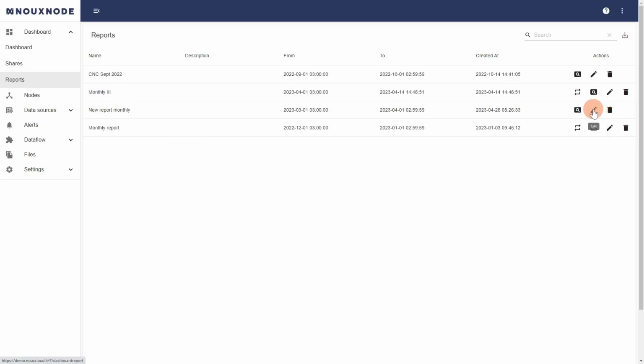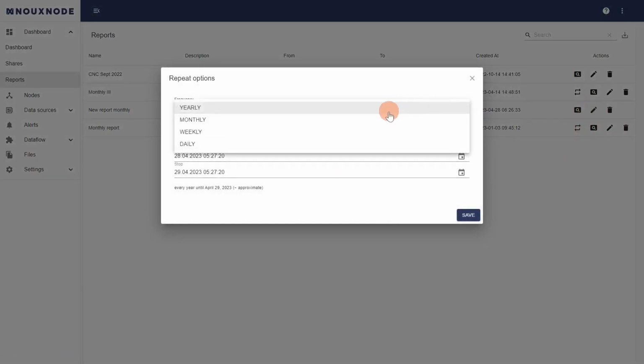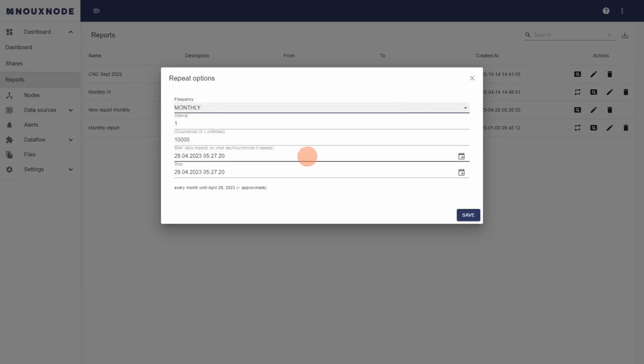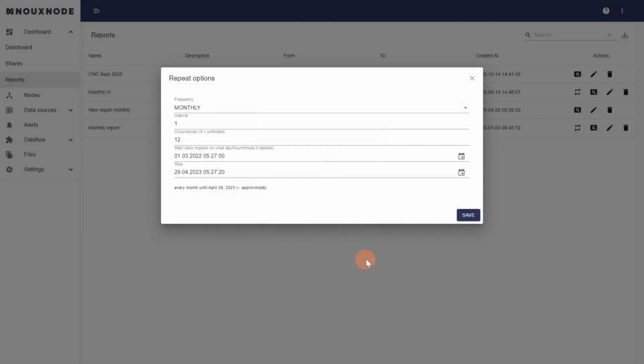I can go and edit it, and then I can create occurrences. So let's make this monthly, and let's make, sorry, let's make 12 occurrences. So for the whole year, and let's select the start date. Let's go a year back. Actually, let's start from here. Okay, let's select this, and I will save this.